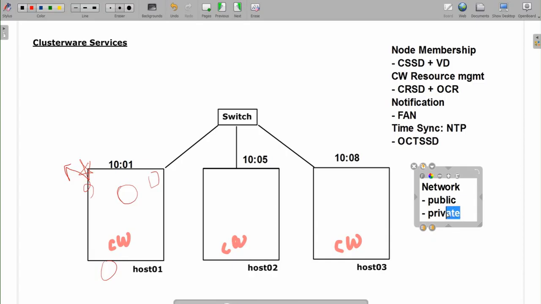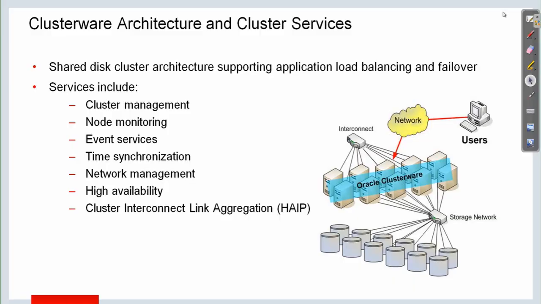And especially we are able to monitor private network by using HAIP, highly available IP address. And then we can use NIC bonding for private network traffic. We also provide load balancing and high availability at the private network area. So Clusterware provides those kinds of services. Okay, so let's come back here. So as you can see, we have many Clusterware services. So once you installed Oracle Clusterware, you can leverage these many services.